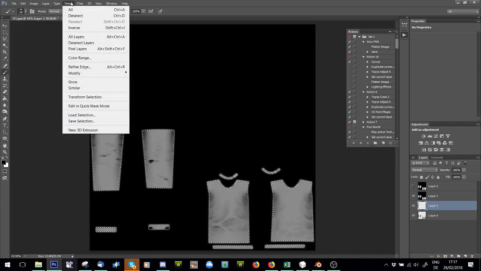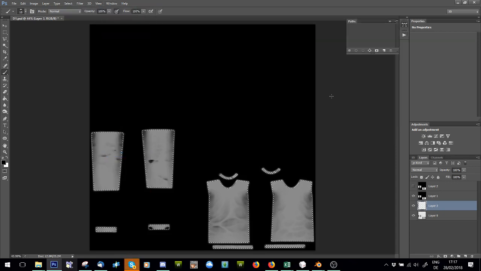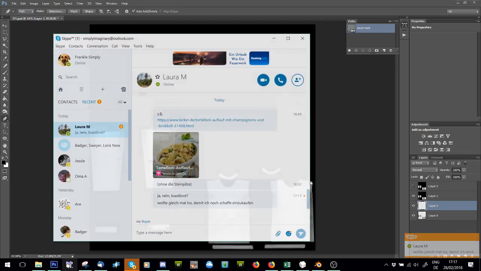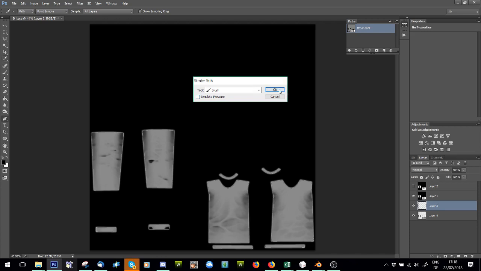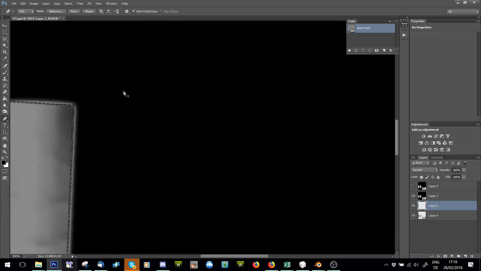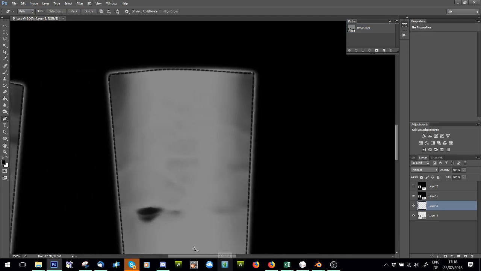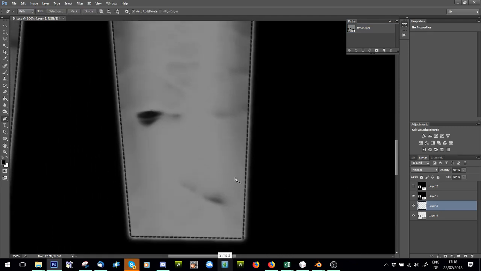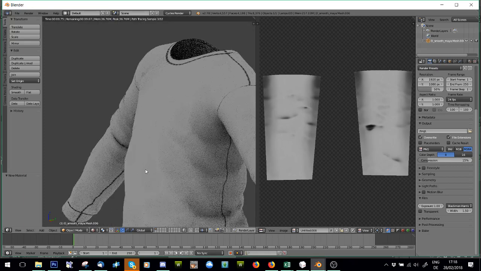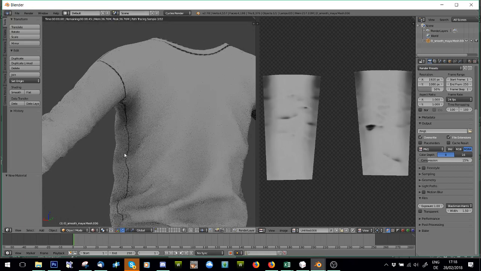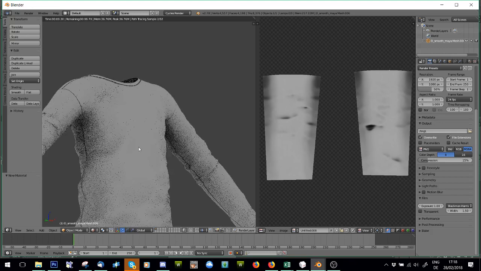And now go to Windows, Path, and just press this button, and it turns your edge into a path. And now if you click the path tool, which is this weird pen, and right click and say stroke path, brush, I show you, and then press enter, you'll see you've just highlighted the outline with the brush. So if I save that, see, I now have like sewing lines along my shirt if I want them.